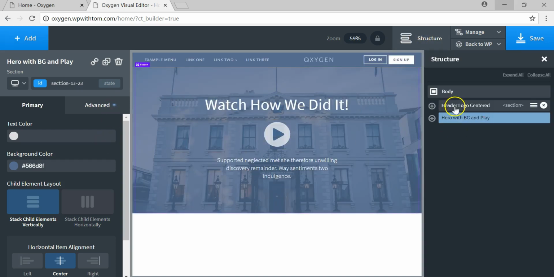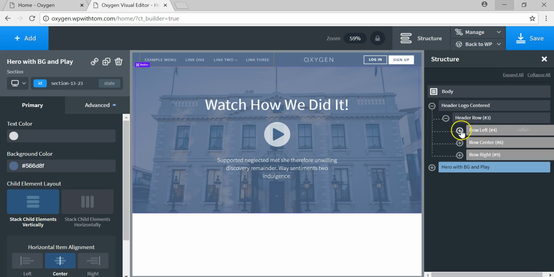If we look here, we have the header logo center, and that's up here. If you want to click on one of these buttons, you can actually see where it's at. It says header row and number 3. So if we click on that, we can see there's the left side, and you see it highlights around where you're at. The center, see where it's highlighted around the Oxygen now, and then if you see right, there it is with the login and sign up section highlighted.